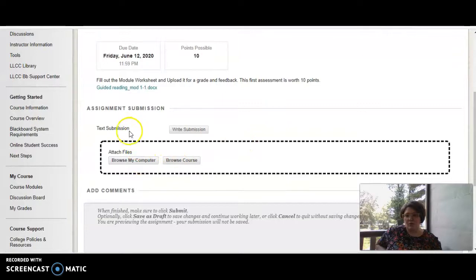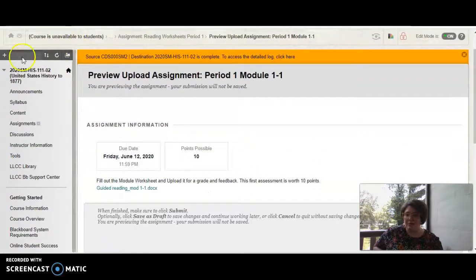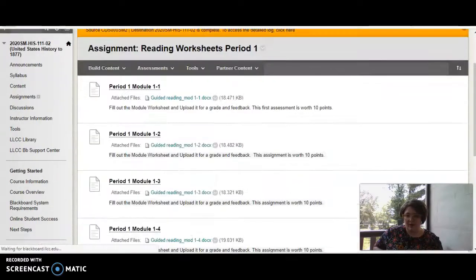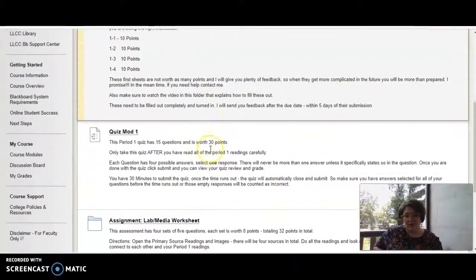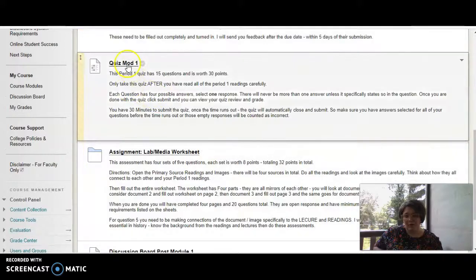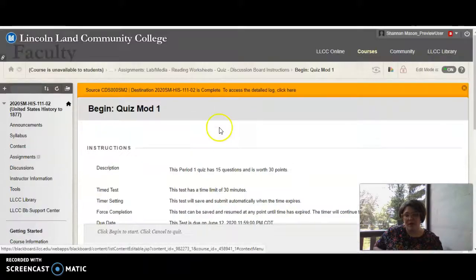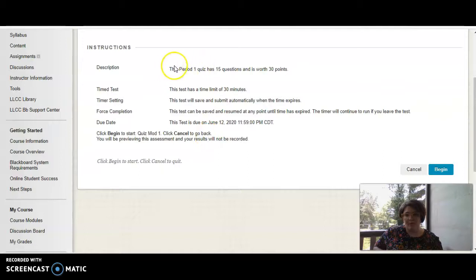What you do is you browse your computer after you save that file that you opened for me, and you upload it, all right? Please don't write text submissions unless I send you a message saying that I cannot access your files, and then you can send a text submission. Each of those is worth 10 points, so make sure you submit them on time because they're a really big part of your grade.